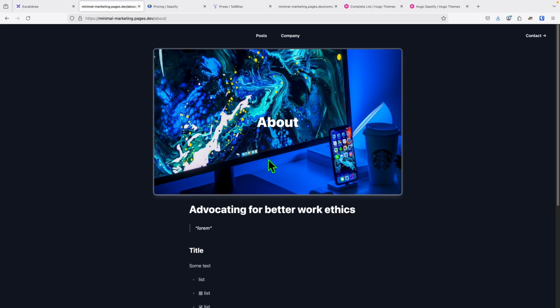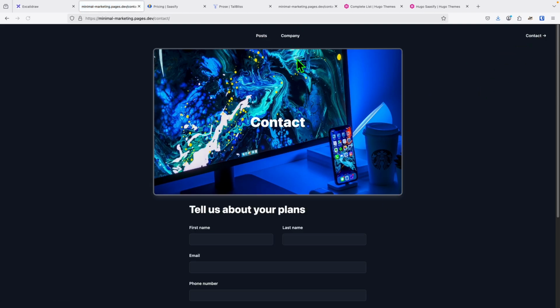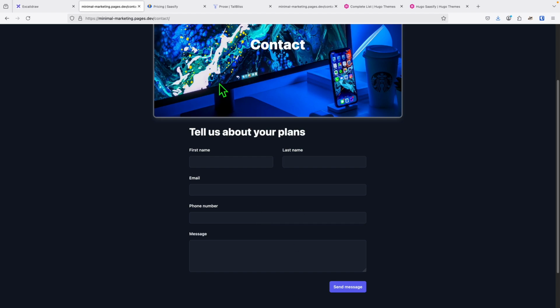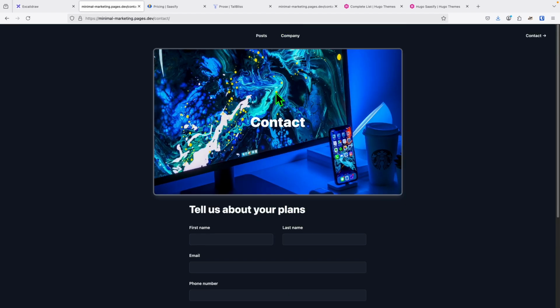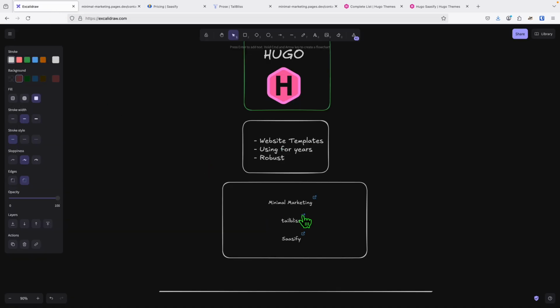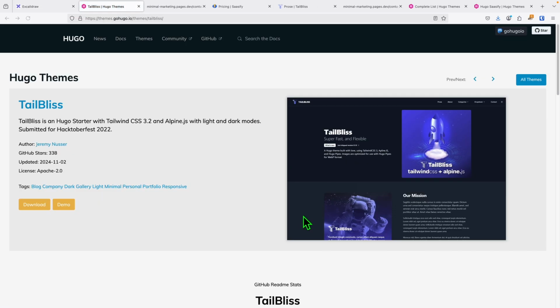We have a company information. I think this is the about, and then we have a contact section, so we can get messages or emails sent to us. Coming back, let's take a look at Tail Bliss.